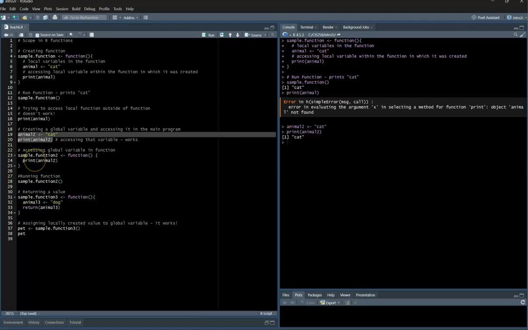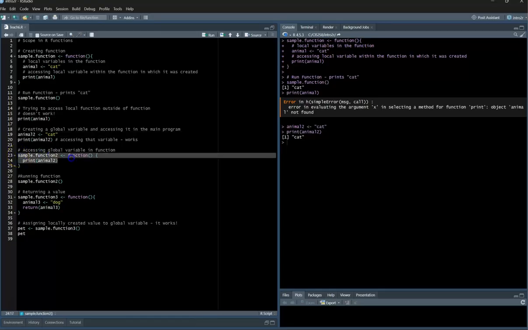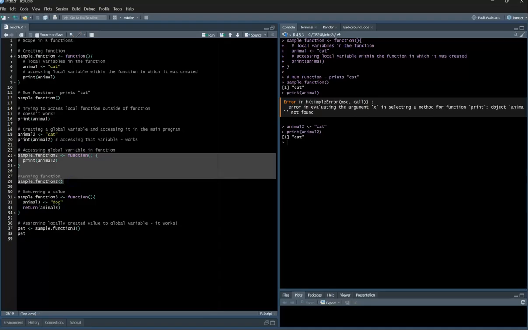Now what if we try to access that global variable from within a function? So down here there's a second function we've created, and all this does is print out the global variable animal2. So let's run that. And as you can see down here, it has printed out cat. So functions can access variables in the global without that variable even being passed to the function. It can simply access them.